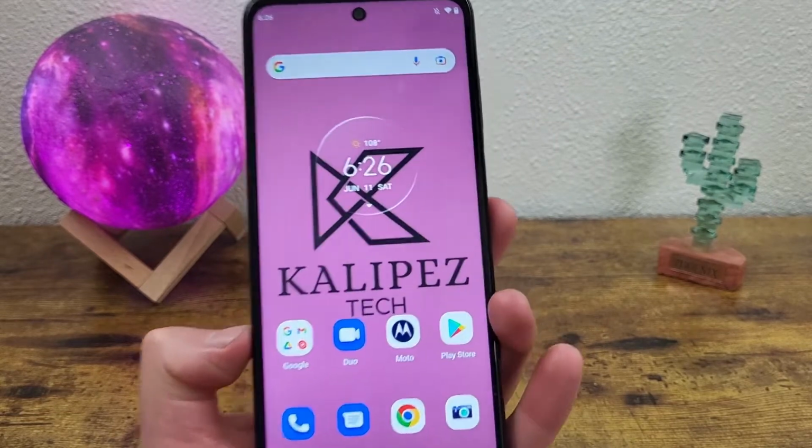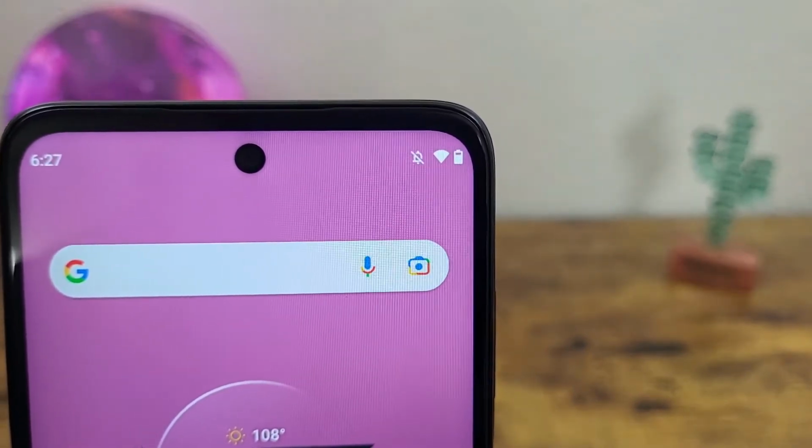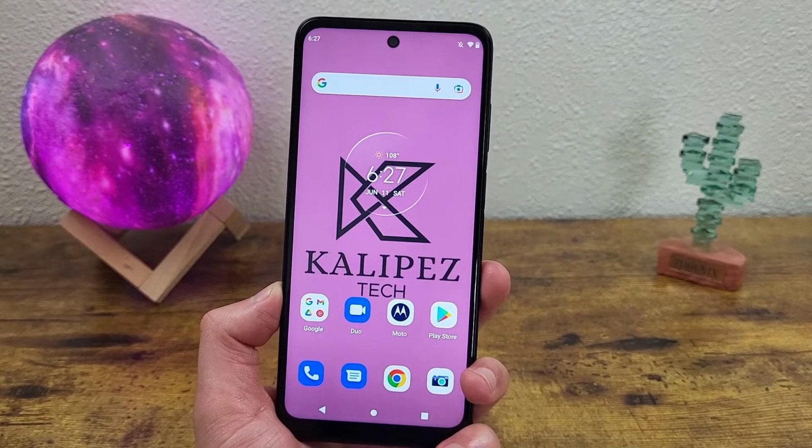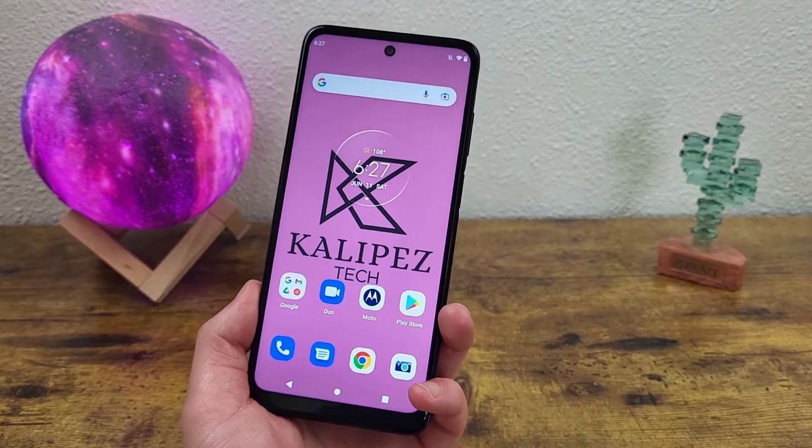The next thing I'm going to show you is how to show your battery percentage on the status bar. So as you can see right now, we do have the battery icon, but there's no battery percentage next to it. But luckily, we can easily get the battery percentage up there at all times, and that can make it a lot easier to see where your battery life is at.